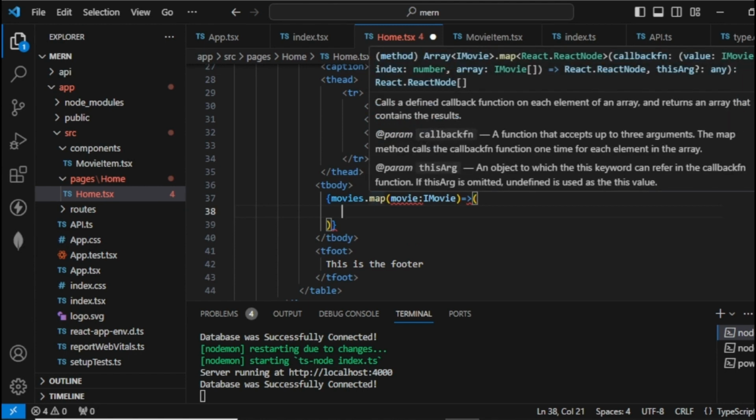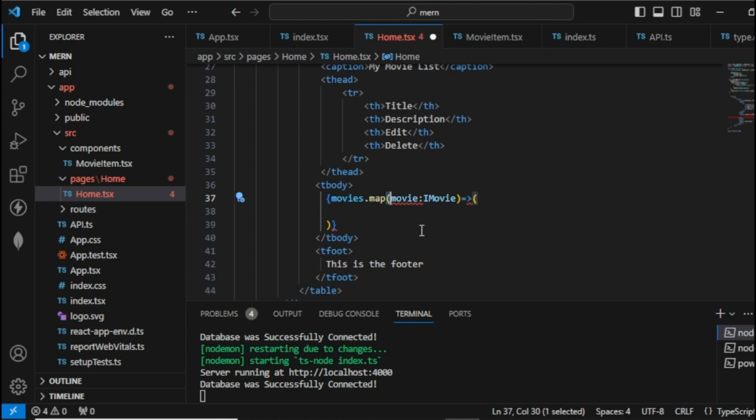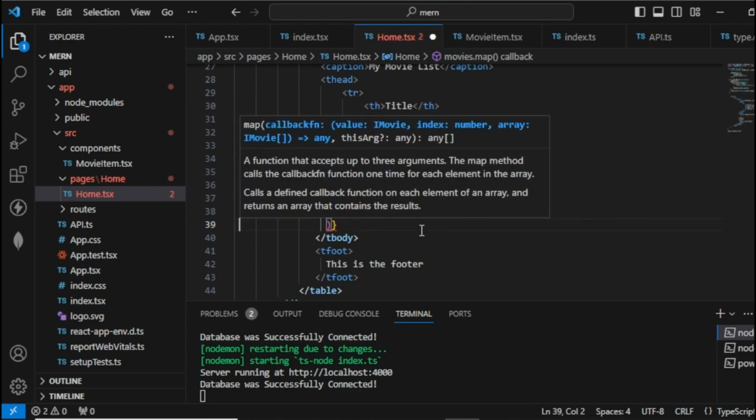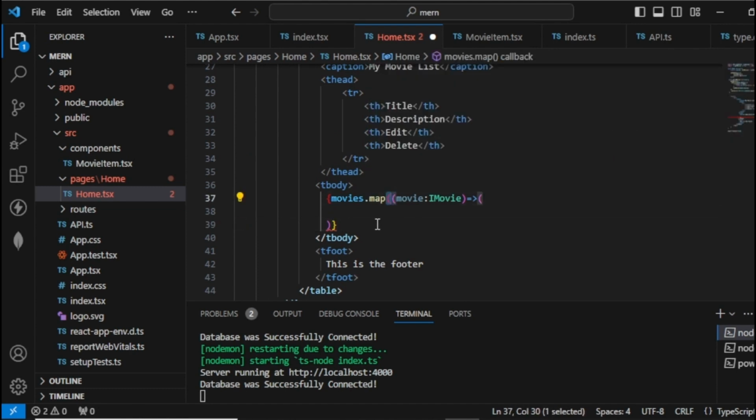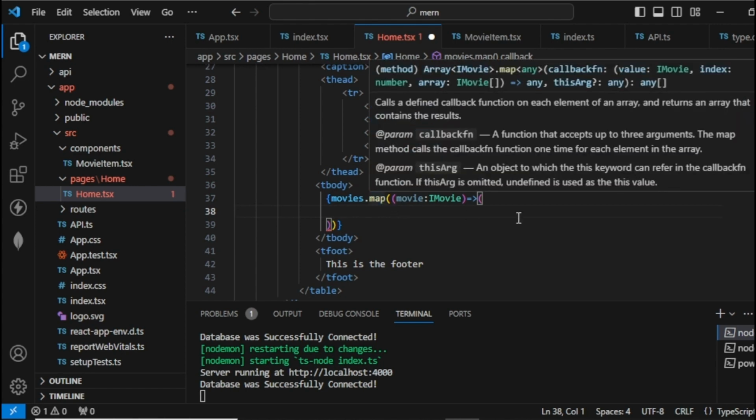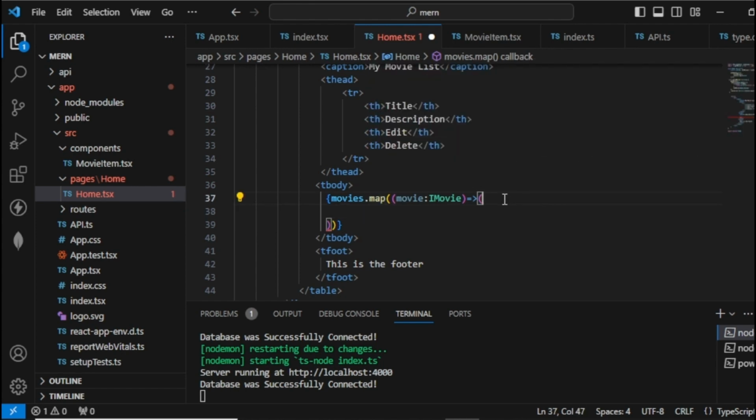Okay, so let's check everything. So I guess I'm missing something here. So this one should have a, okay, we need to have an opening bracket here, and we need to also have a close for that. All right. So this is all we need for now. Okay. So using this mapping here, this will loop all the values from our movies.